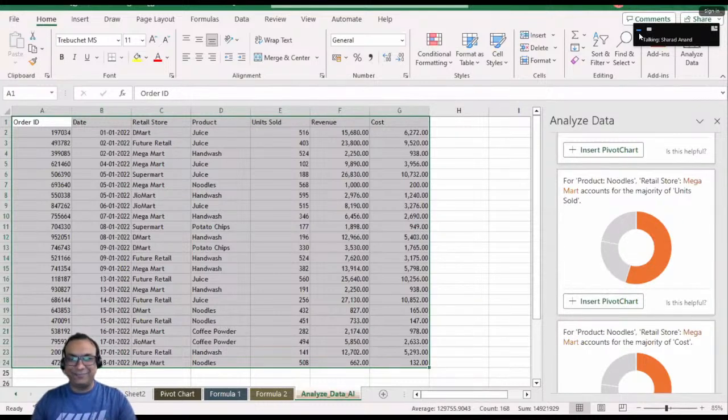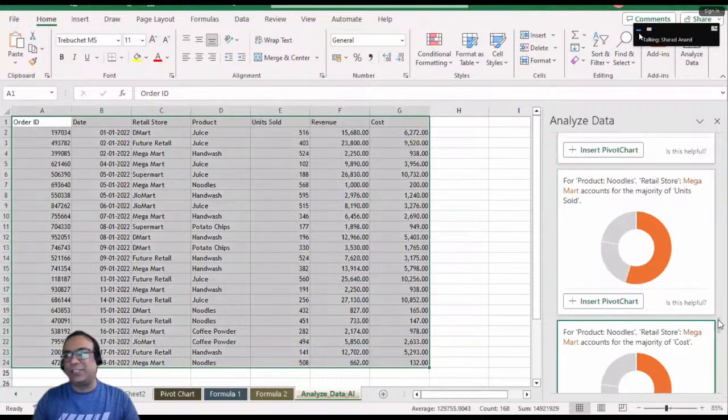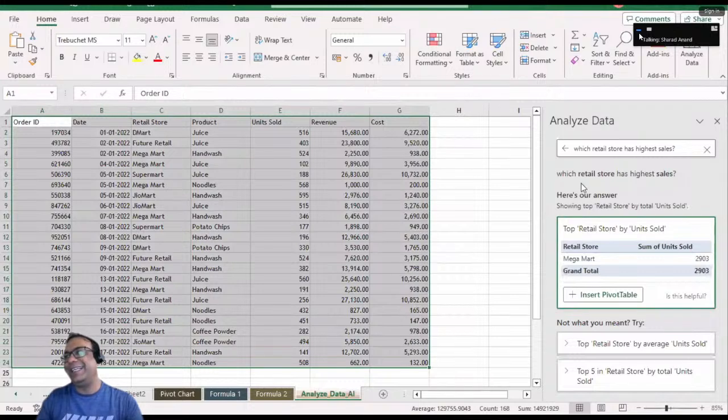And wait, your boss has asked you a question: which retail store has the highest sales? I don't know, but I can ask it here. Can you tell me which retail store has the highest sales? And here is the answer: Mega Mart has the highest sales. And yes, boss, Mega Mart, 2,903 units.